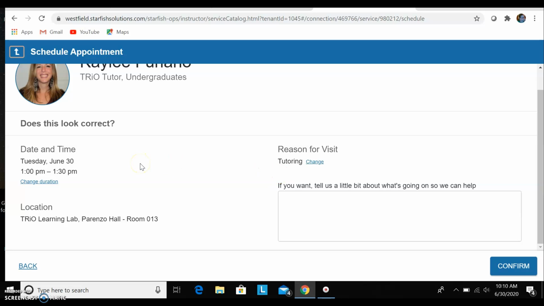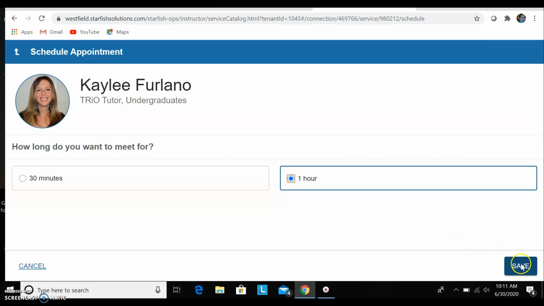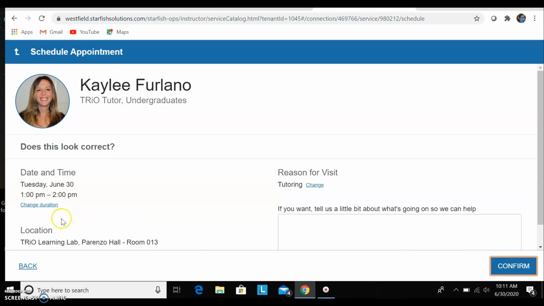Next, we have the option, if we would like, to expand the duration of the tutoring appointment time. So it defaults to half-an-hour blocks. If you would like to change that to a 1-hour block, you can click on Change Duration. Please note that it's not going to give you this option if there is not a full hour available. So click Change Duration, switch it to 1 hour, and then save. And then you'll see that the time changed to a full 1-hour tutoring session.